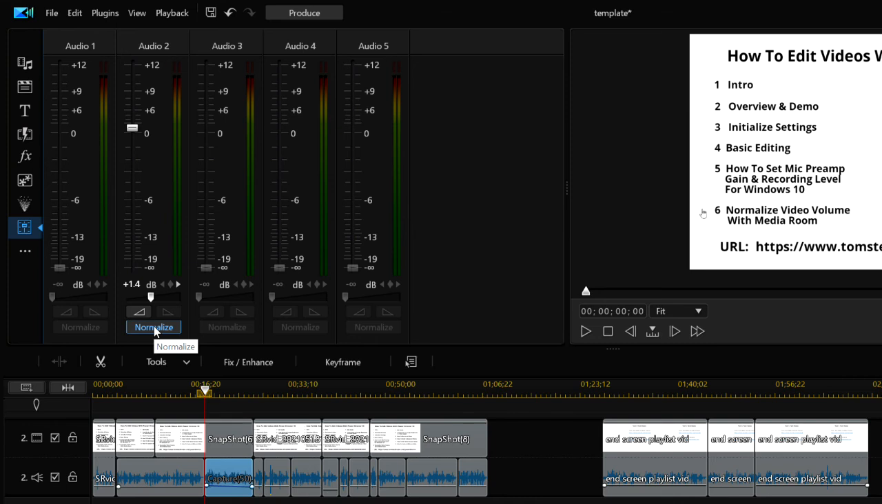The Normalize function will even out all the clips in the video. It does it on a clip-by-clip basis. So you can't use the function if the audio track doesn't have more than one clip. And you can try it, see if it works for you.